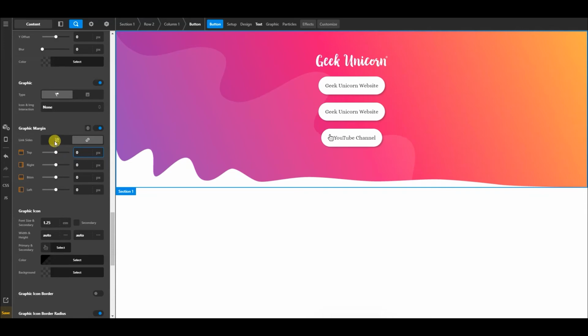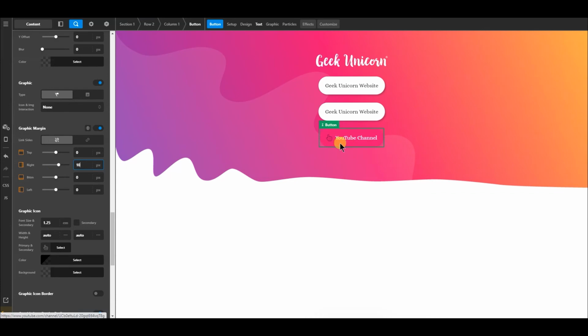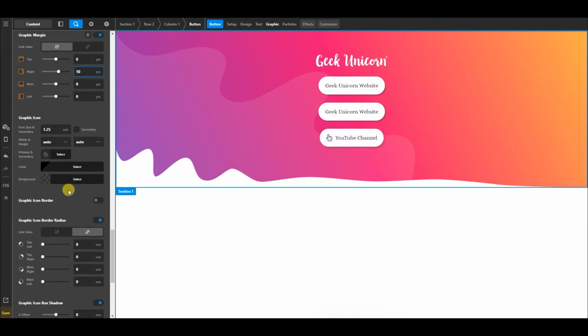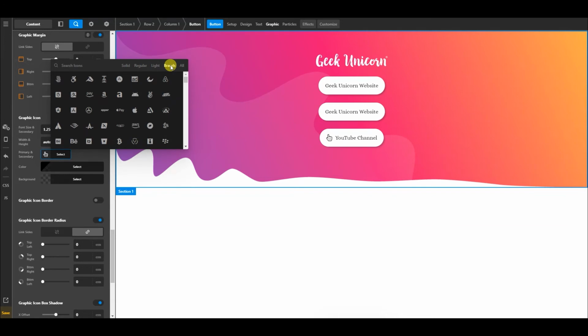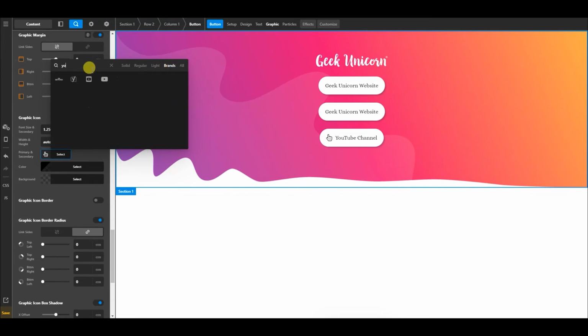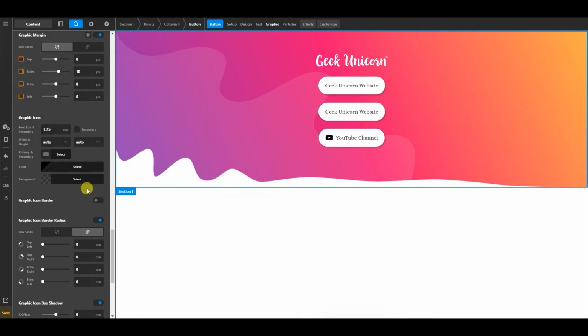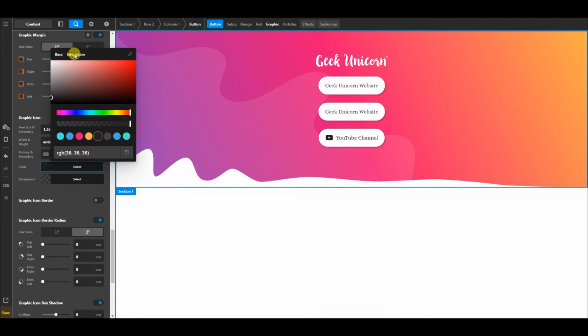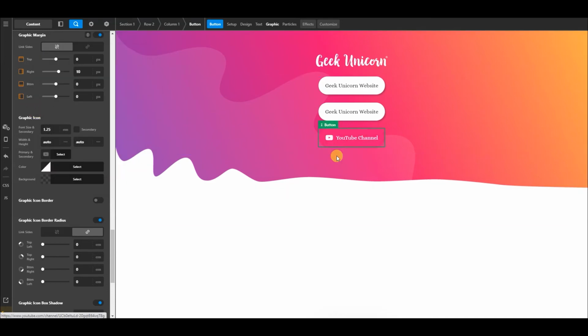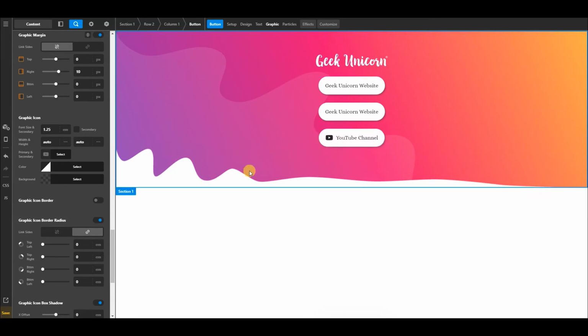I'm going to change the margins. I took away the margins all around the sides, but I do want to bump over the right a little bit so you can see it creates that spacing between the icon and the words. Then I'm going into the brands icons, hitting in YouTube, and picking one of those. I'm going to change up the colors to match the current button. There we go. So now we've got that dark gray going into the white, and that looks great. That really draws your eye.